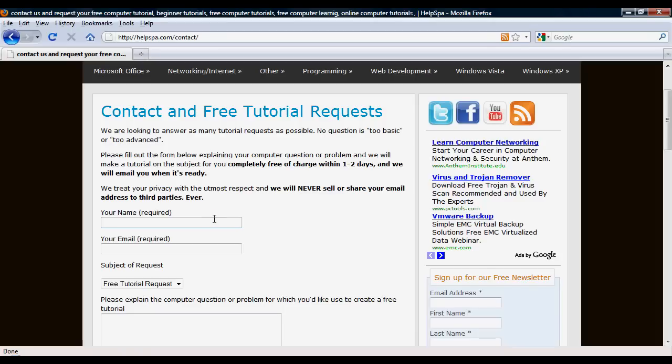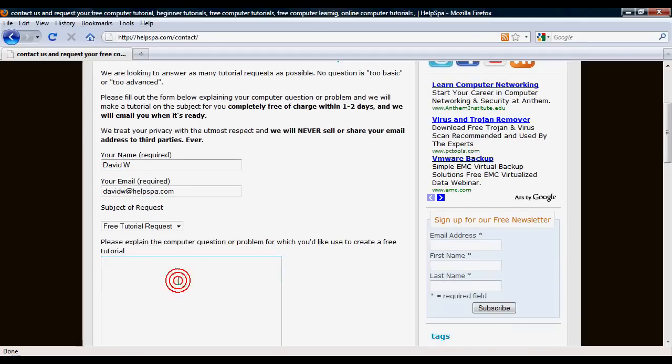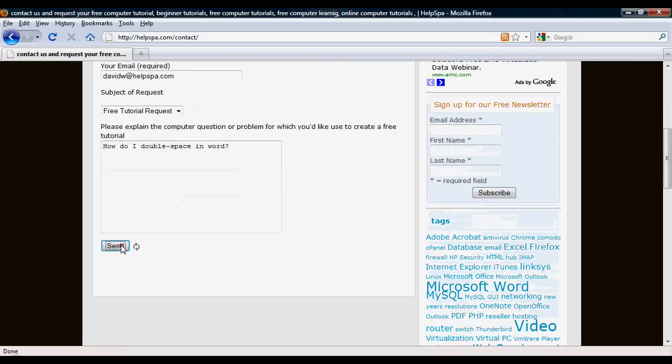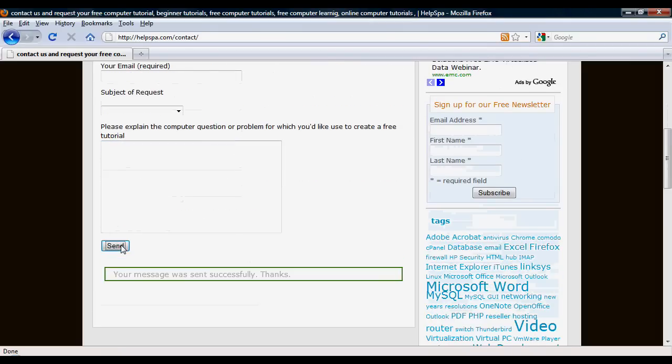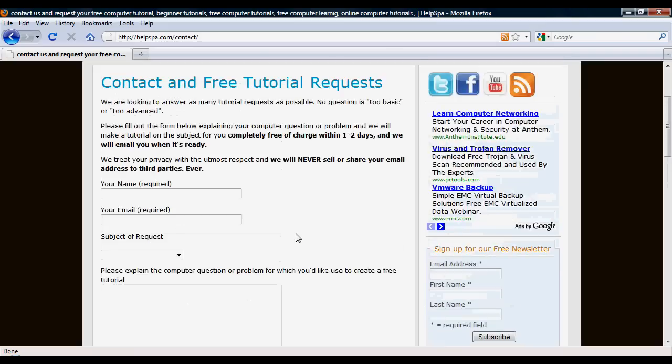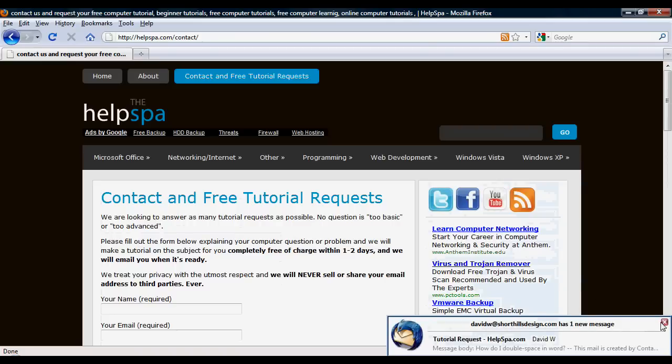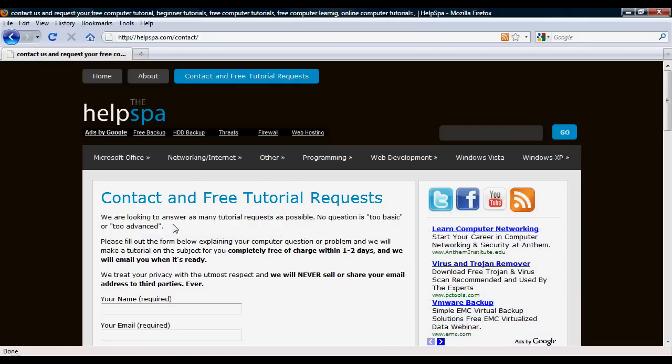So let's go ahead and request a tutorial. You can start timing me. David W, my email, davidw@helpspa.com. I want a free tutorial request. How do I double space in Word? There we go. Send. Your message was sent successfully. And that's it. So now I have just submitted a tutorial request. So that ends the first half of this video. So let's go ahead now and look at the second half.